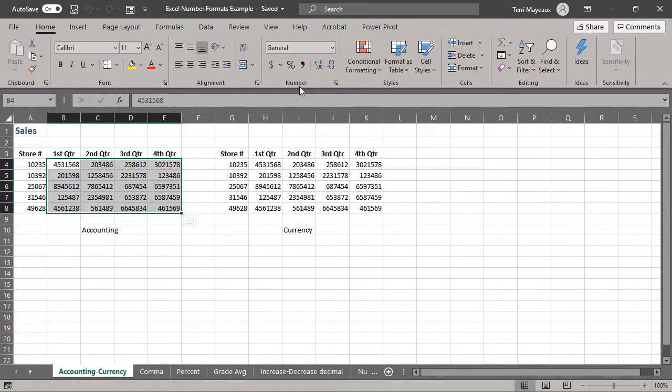So we can go up to the number group on the ribbon, which is kind of in the middle of the ribbon here, and the very first button on the lower left has a dollar sign. So we could just click on the dollar sign and it tells us that that's accounting, and we can format it as dollars, or we even have some other choices here, euros, for example.